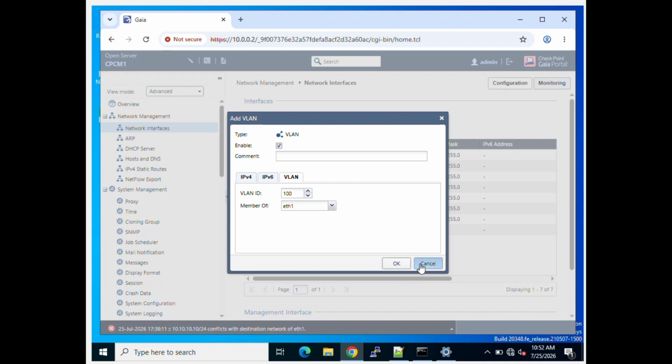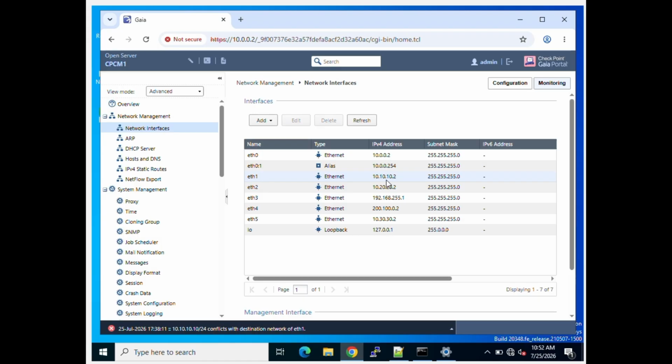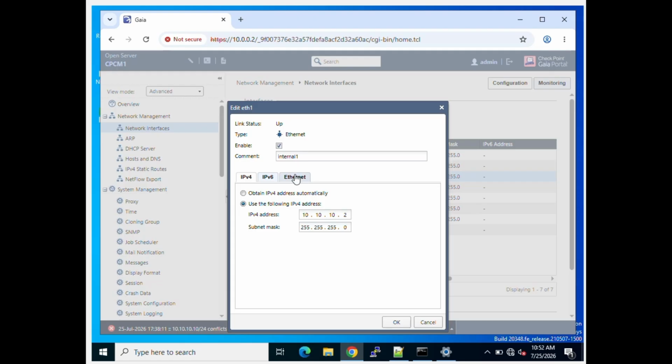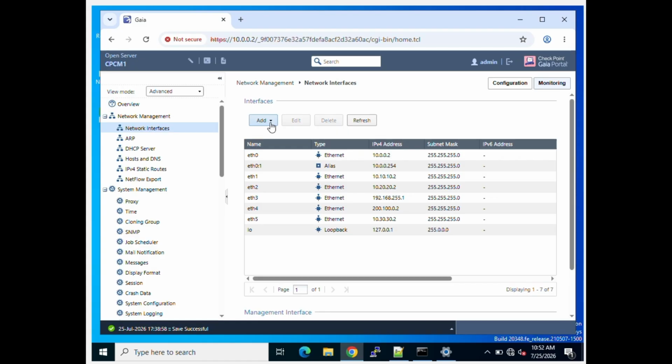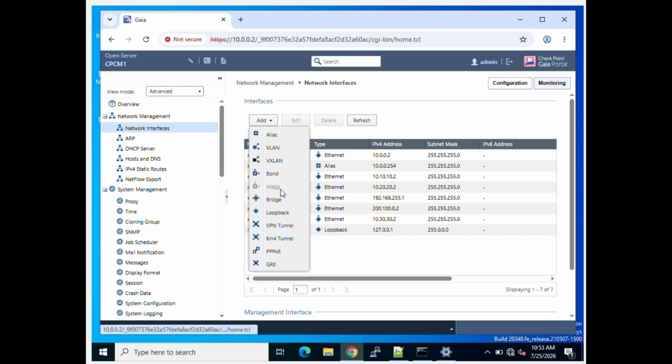So let me check what is the network there. Okay, so in Ethernet 1 we have 10.10.10.2. It is already assigned with this IP, so that is the reason we are getting this error. But as I showed you, we can assign those IP addresses and also assign that VLAN. Let me try to edit this Ethernet 1 and check if I can assign any VLAN from here. Okay, so the VLAN option is not coming here. We can only do it by adding from the interfaces.